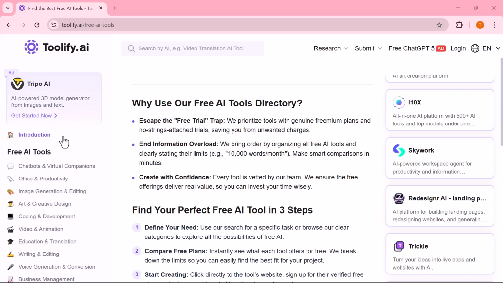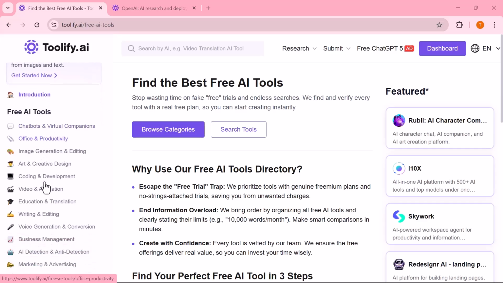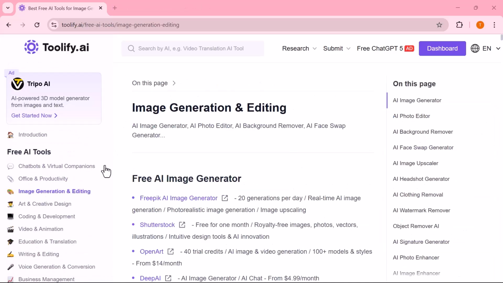Let's take a look. First, log into your account. On the left-hand side, you'll see the Categories menu. These include chatbots and virtual companions, office and productivity, image generation and editing, art and creative design, coding and development, video and animation, education and translation, writing and editing, and voice generation and conversion. Click any category to explore the tools available.